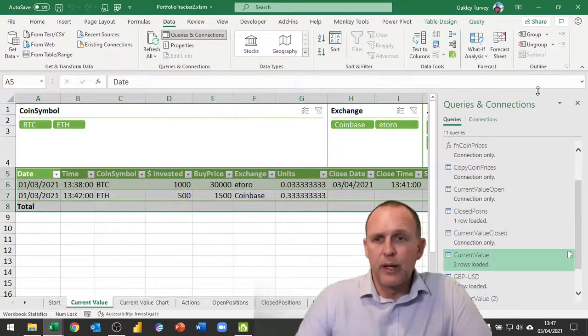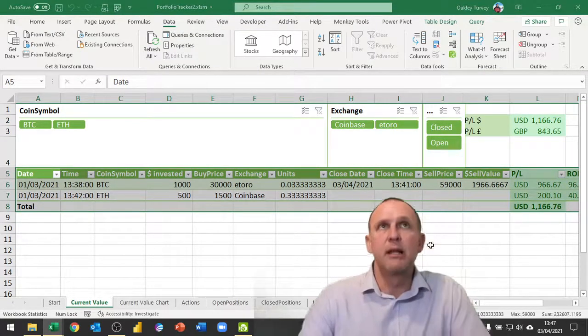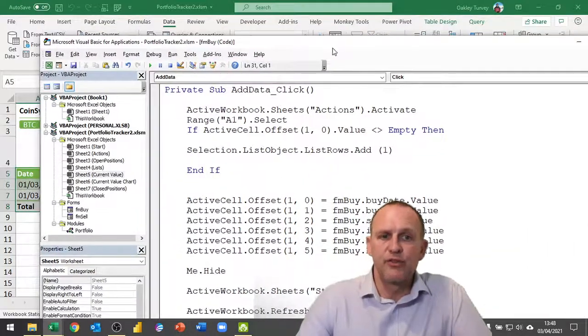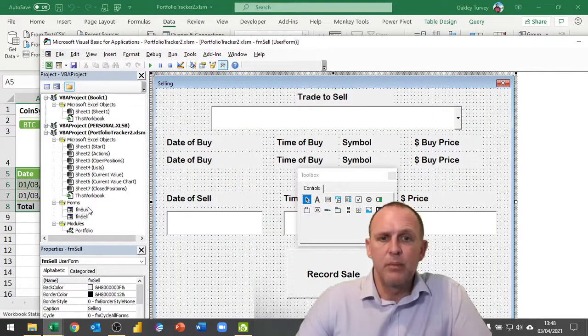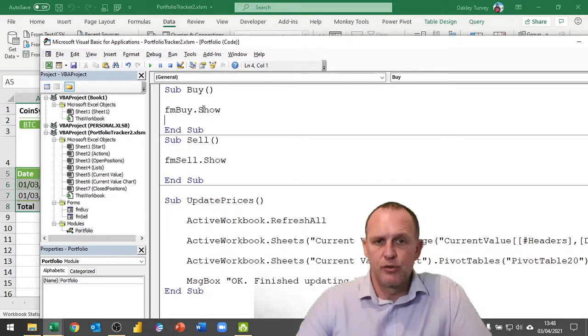Now what we also have is, if I close the connections there, a load of VBA running in the background. If I just do Alt F11, there's a lot of VBA running in the background to show the forms. So I have VBA for my buy form, VBA for my sell form, and I also have this VBA, which is to show the buy form, to show the sell form, and to update the prices.